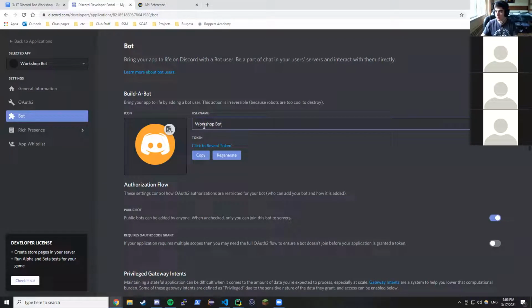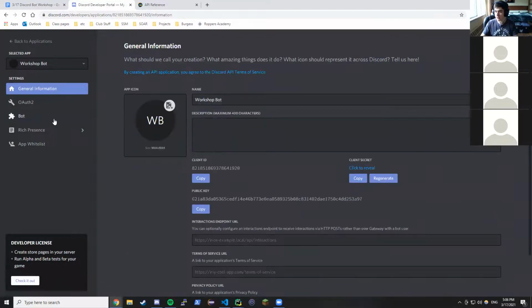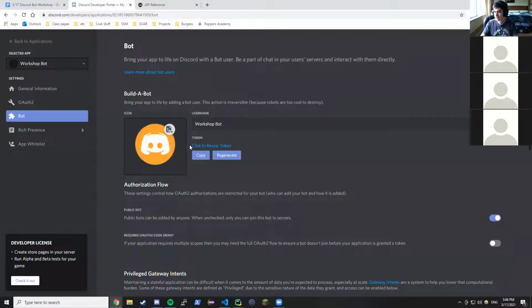I'm going to keep the same name here. You can change it; it doesn't affect this name in any way. You can also add an image, but I won't bother for now. The most important thing is this token. This token is how you'll be activating your bot. I recommend that you don't share this token with anyone, because if anyone has it, they can mess with your bot and cause all sorts of problems. So don't even post it to GitHub.